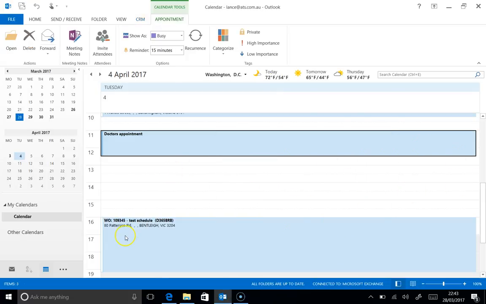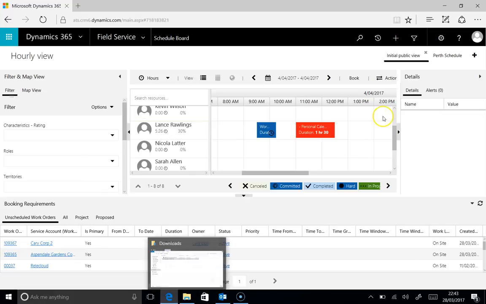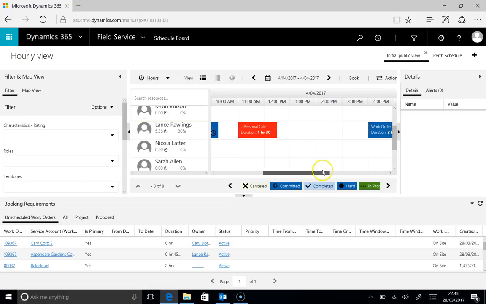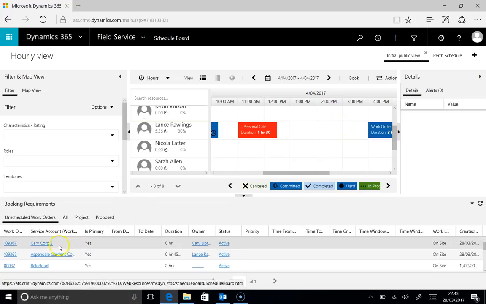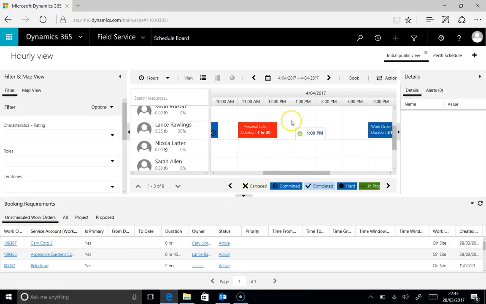It's done. So now if I go back to my calendar, that's already appeared on my calendar as something that I can't book myself on top of. So I can see I've got most of the afternoon free from 12:30 to 3 o'clock. So I can just drag my new work order in here for, say, 1 o'clock.